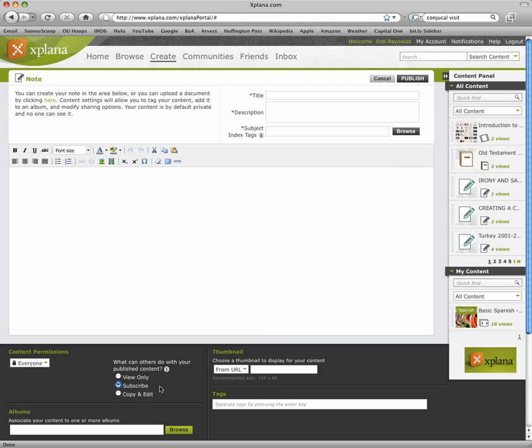Content marked Subscribe can be added by other users to their My Content collections and may be added to user albums. Other users may not change content marked Subscribe in any way, however. The Subscribe label does allow your content to be embedded in other sites outside of Explana.com, and this content will also show up in search results and be available via the Browse page.